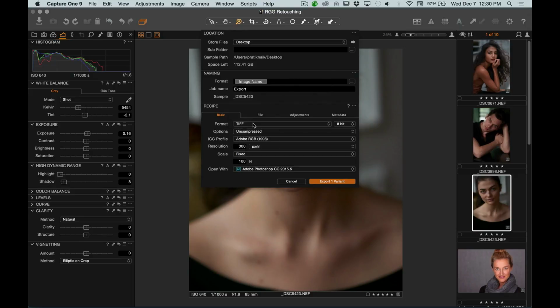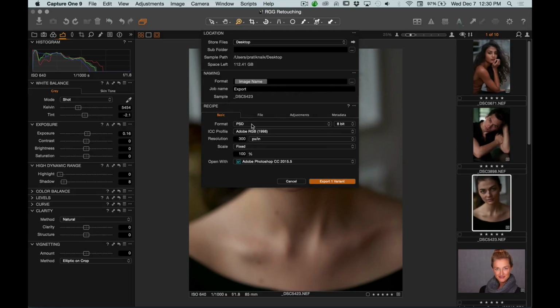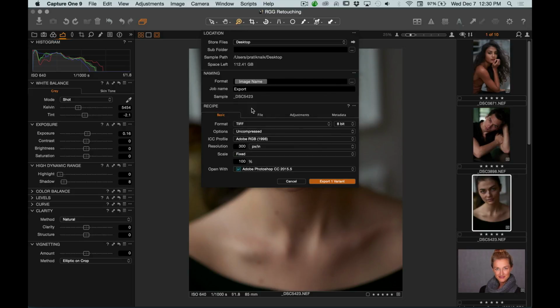Now the difference between PSDs and TIFF files is pretty much that a PSD is proprietary to Adobe, and a TIFF file can also add layers as well, uncompressed. When it comes to 8-bit versus 16-bit, typically I will keep it at 8-bit if there's not a lot of color toning happening, or I'll keep it to 16-bit if I know I'm going to be doing a lot of color toning and a lot of contrast and adjustments after the fact.